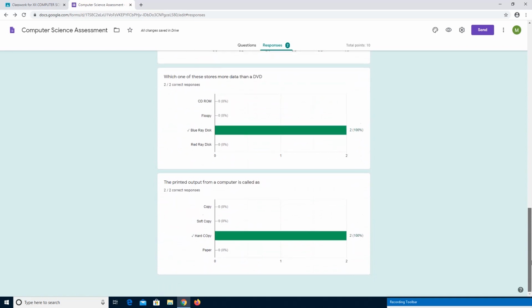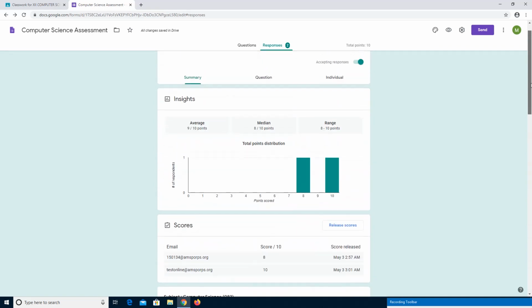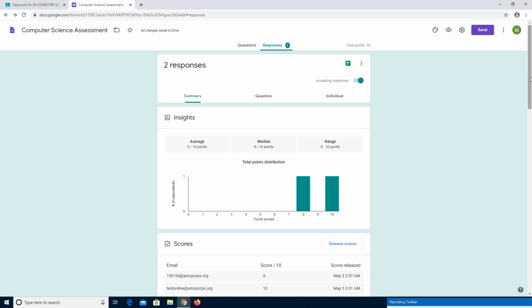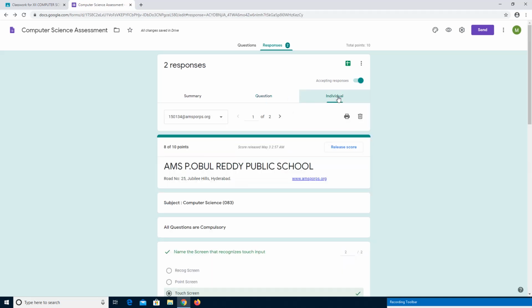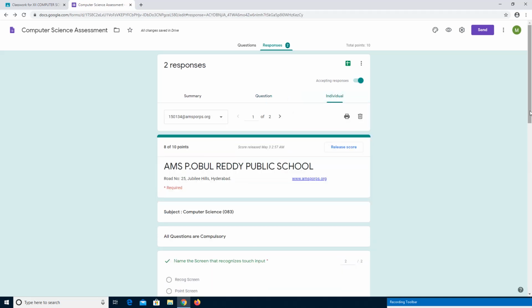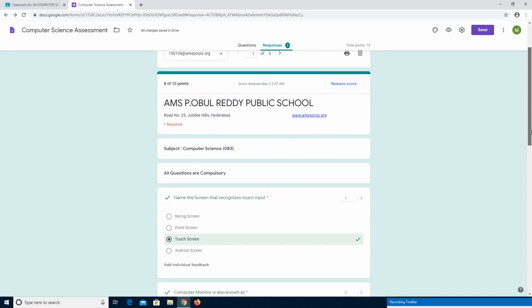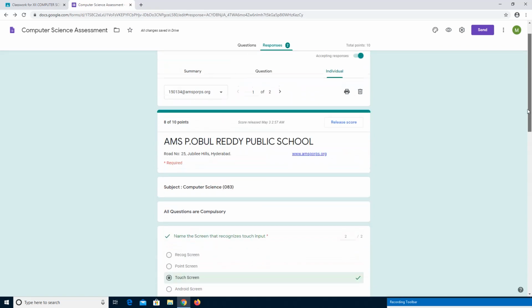how they are answering. Which question most of the students are writing the correct answer, or which question most of the students are writing the wrong answer. We will see everything here one by one, and we'll get some analysis here. You can see this is an individual analysis for each and every student also, and everything we can check out.